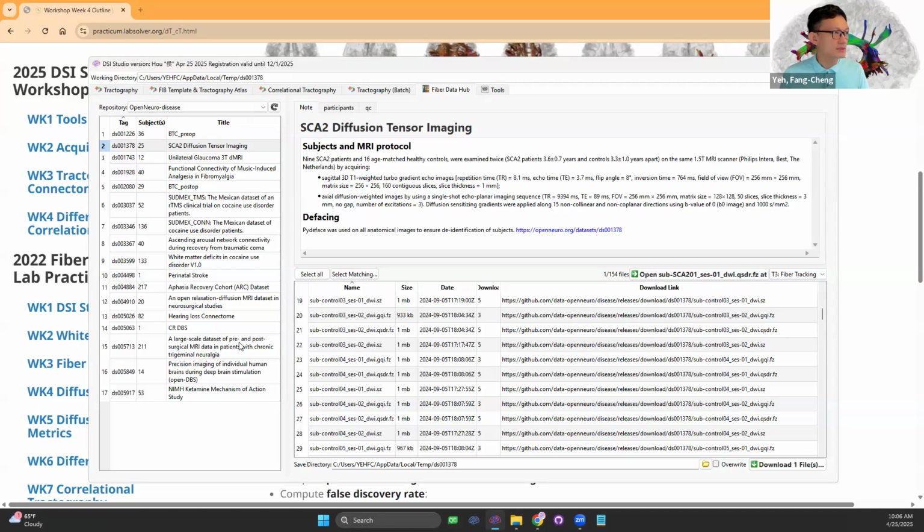It may take some time to show up on your computer, but here you can see a study with a tag of 1378 for SCA diffusion cancer imaging. This study was done a long time ago on patients and healthy controls for a specific brain disease called spinocerebellar ataxia. This disease affects patients' brainstem and cerebellum, and they have motor symptoms, difficulty walking, and coordinating their movement.